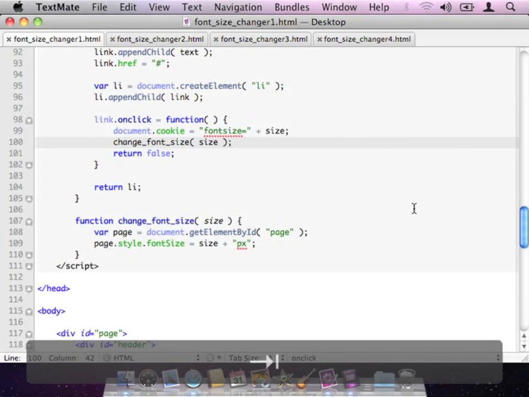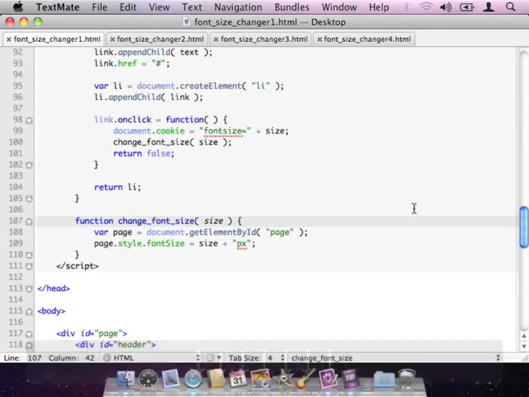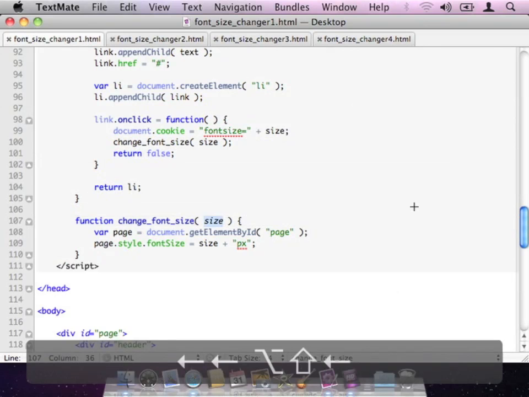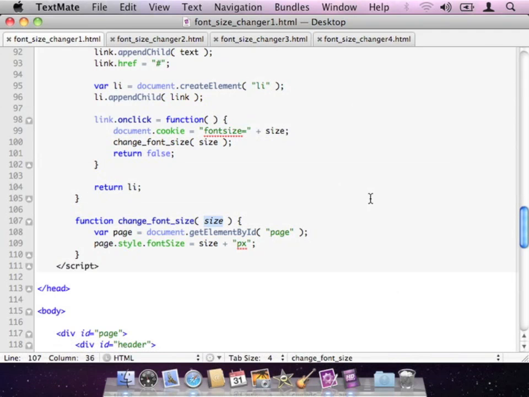So then the other part that's left here is we need to look for our font size cookie whenever the page loads, and if it finds it, go ahead and take the size that's available in that cookie and pass it to this function so everything happens. It'll all happen immediately whenever the user goes to a new page.